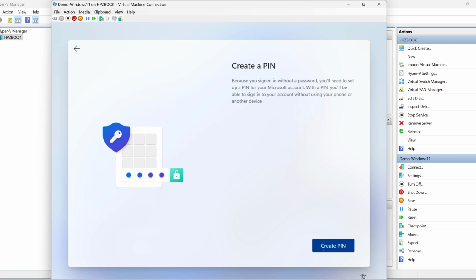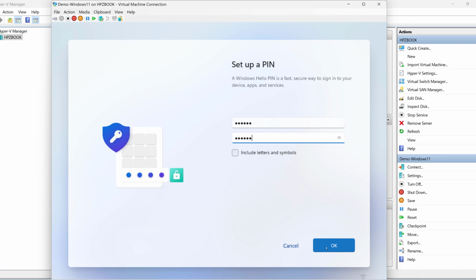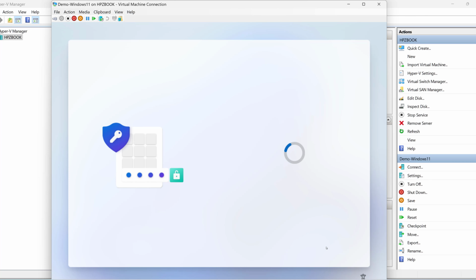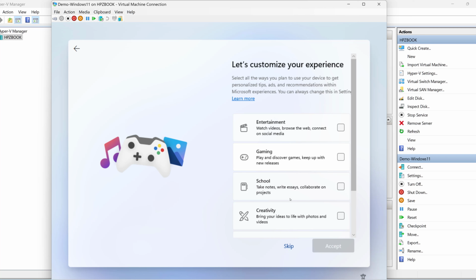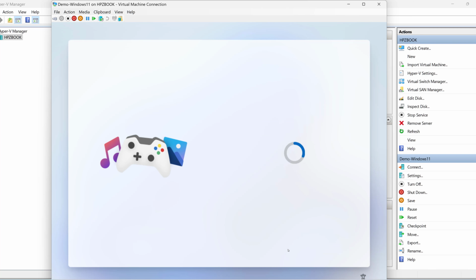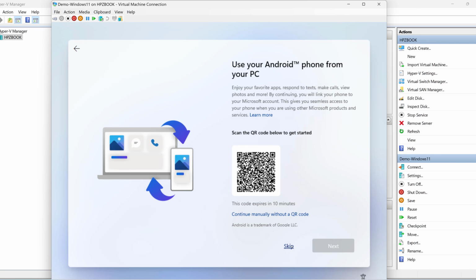I'm going to create a PIN. Apart from a password, I can also use a PIN. That's the beauty of Windows 11, as the TPM is enabled, it is going to save the PIN. And finally, it is asking for a few customizations. I'm just skipping for the time being. I'm clicking on skip.